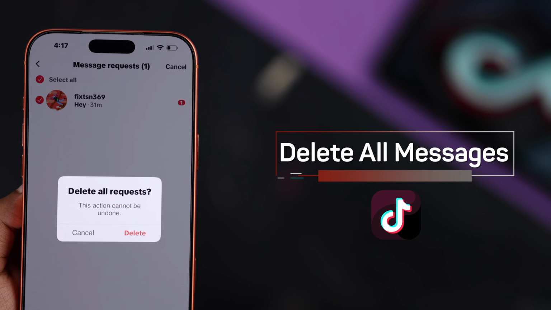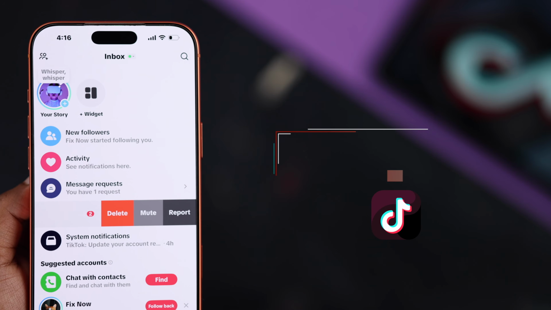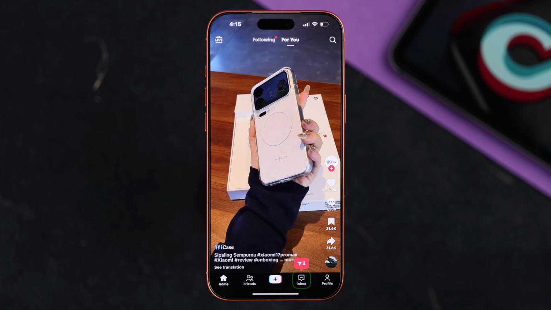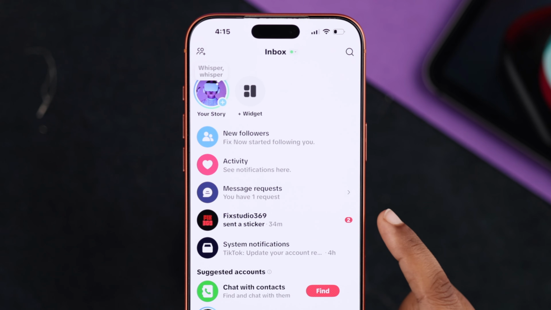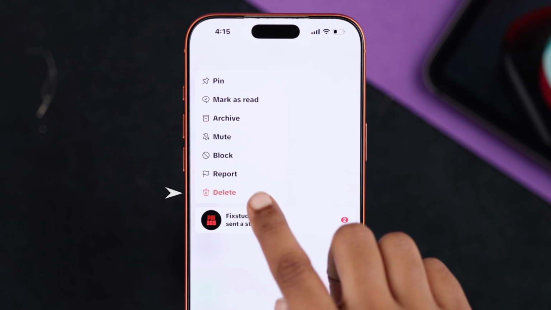If you want to delete all TikTok messages at once, let me show you the real process. So first you have to open up your TikTok and go to the inbox section. Here you will see all the messages you have chatted before. Now if you want to delete messages one by one, just tap and hold on a chat and delete it.